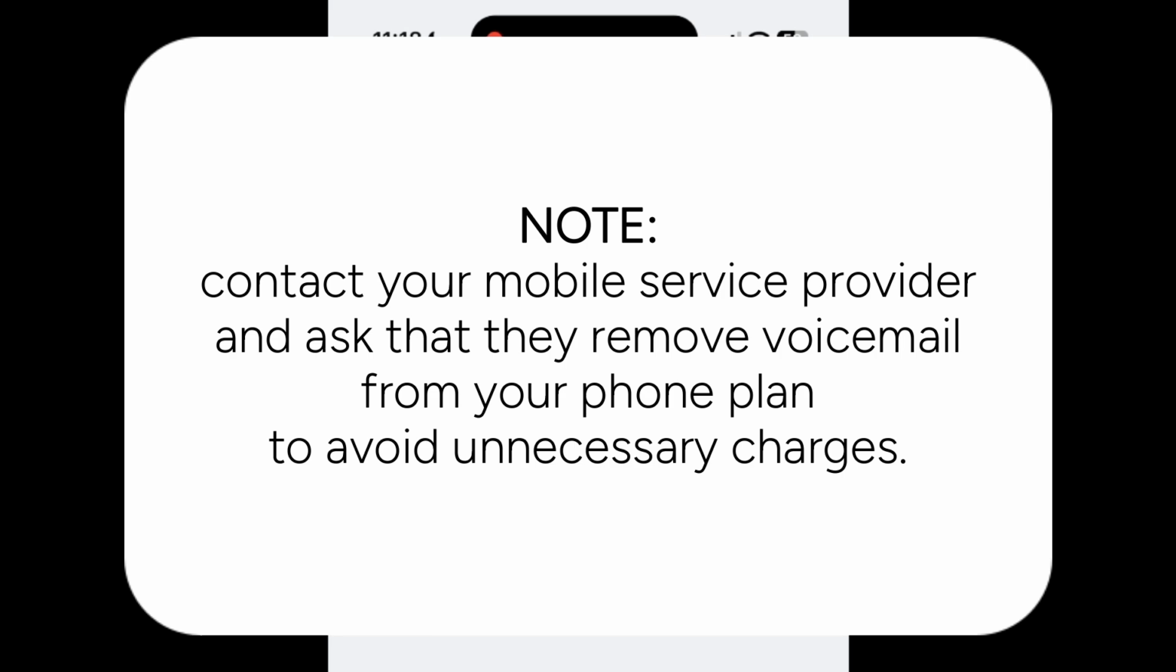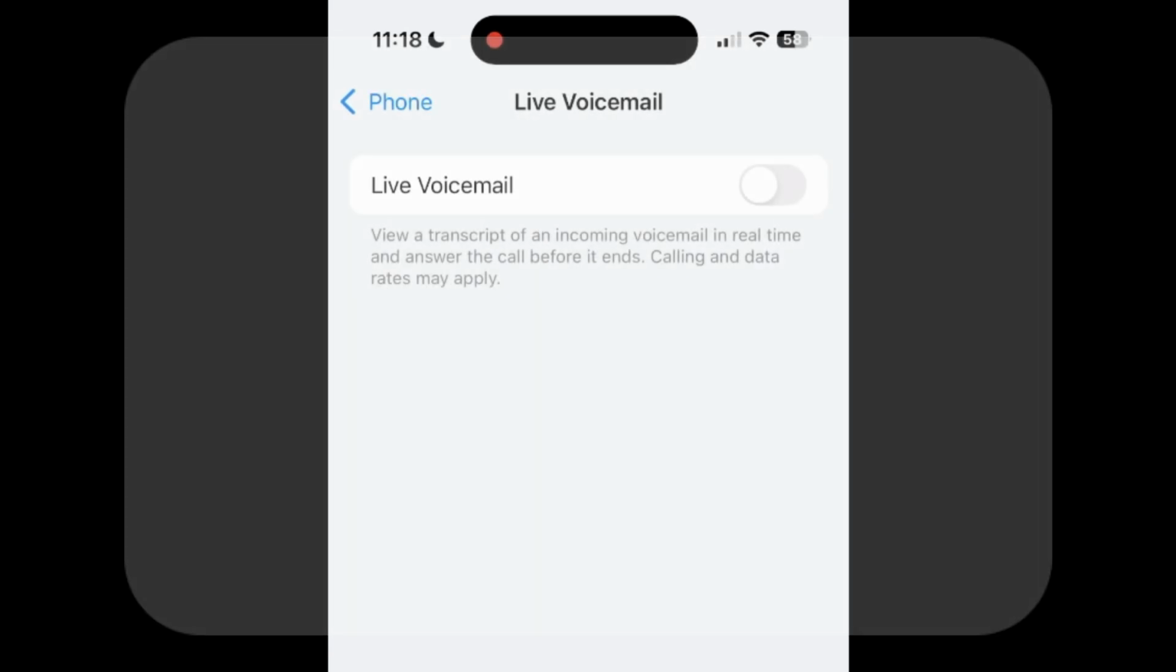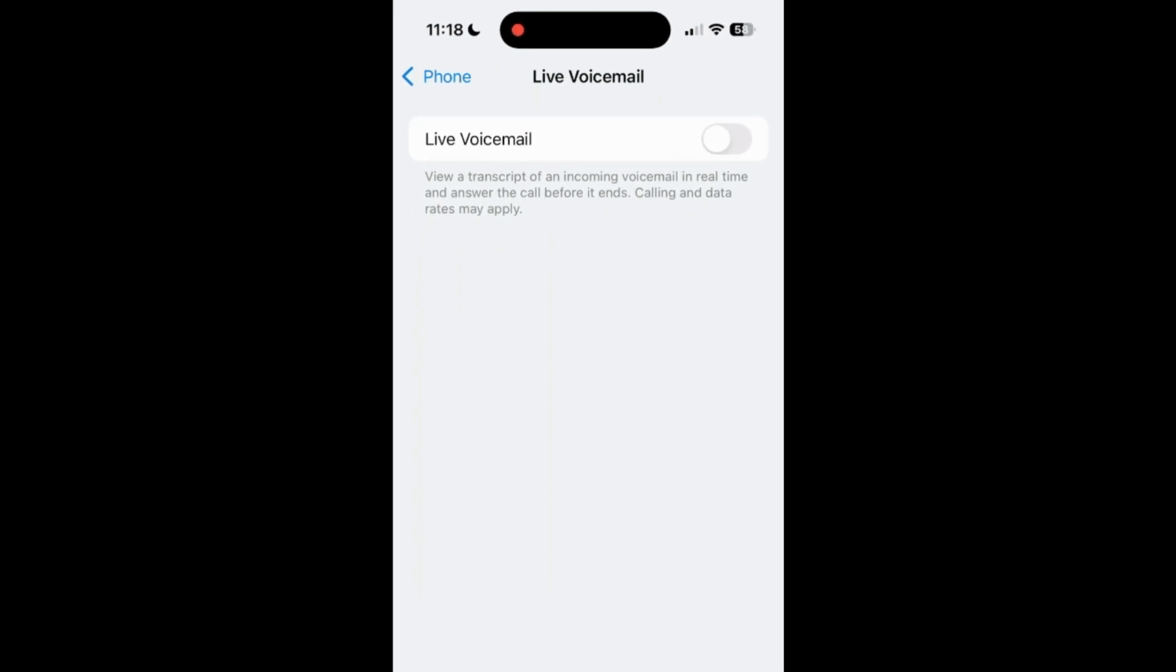To ensure that you aren't paying for voicemail if you won't be using it, be sure to contact your mobile service provider and ask that they remove voicemail service from your phone plan. That's all it takes to turn off voicemail on your iPhone.